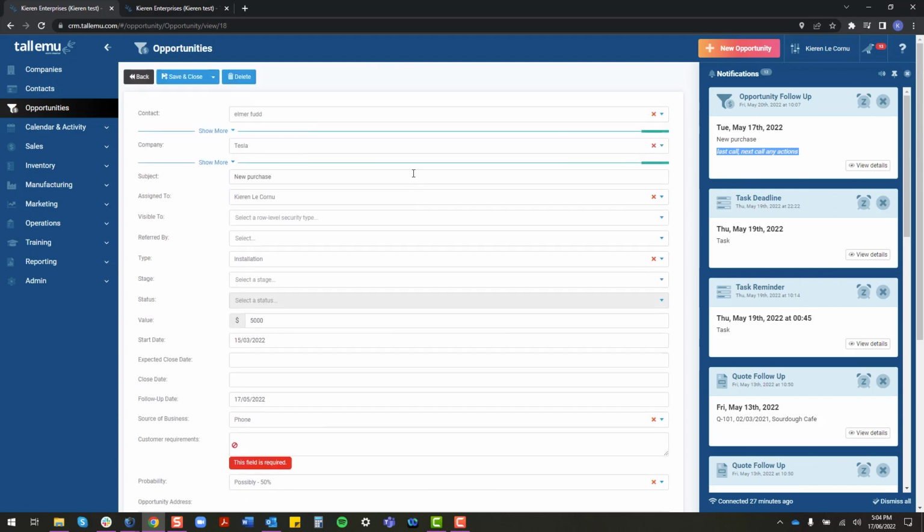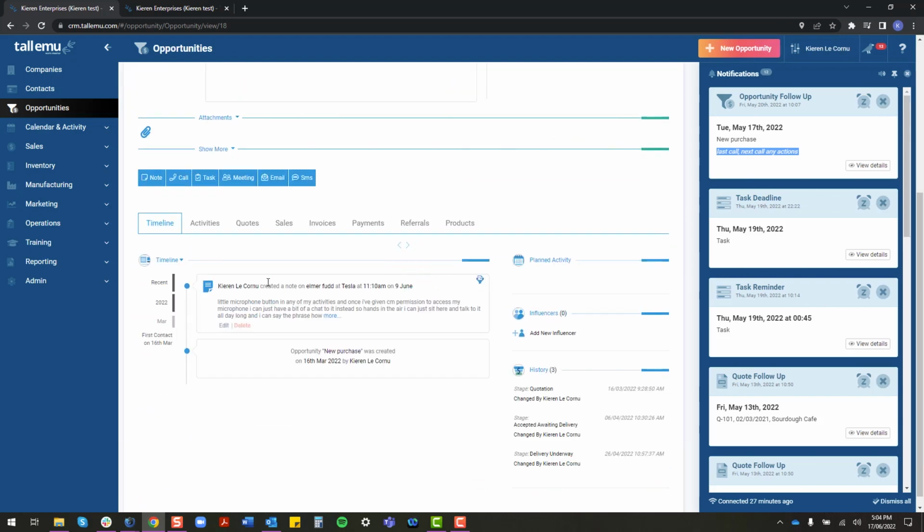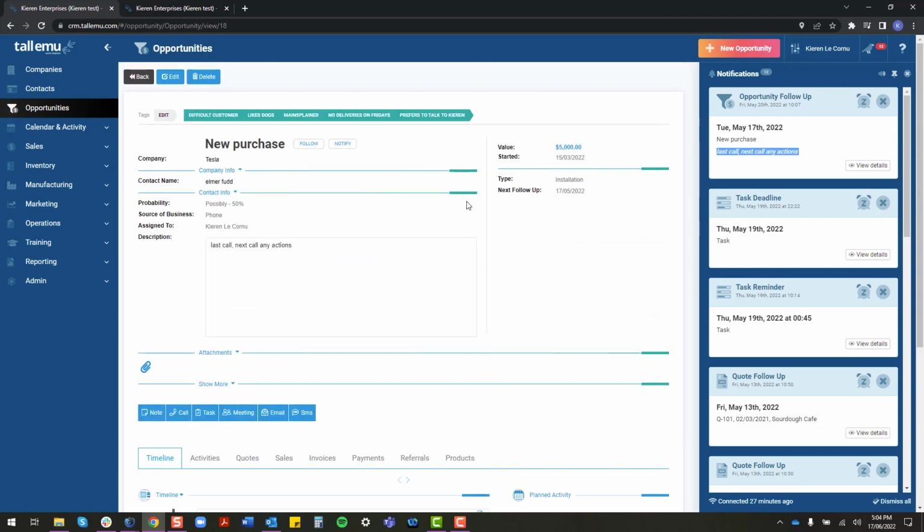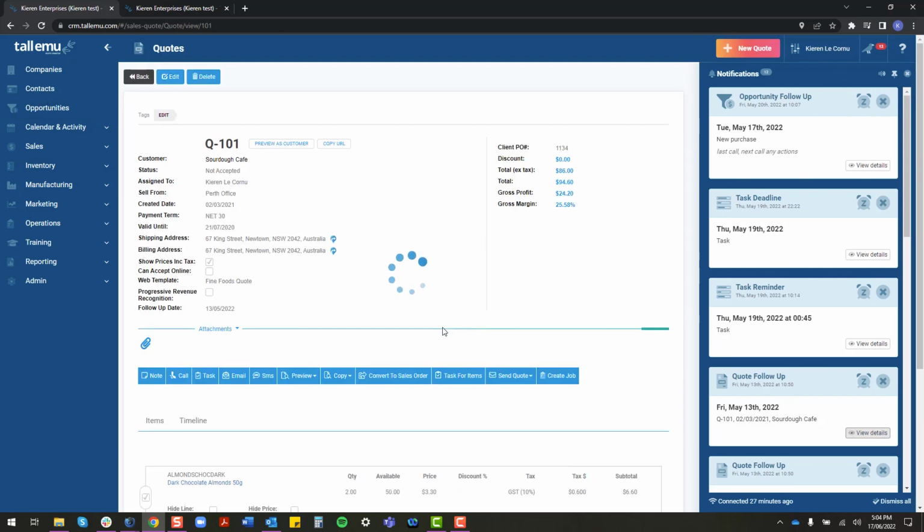Once I've completed my actions and added my activities to the timeline, I've got the same option. I can clear this follow-up date from the system, or I can reset it for a date in the future. If we now have a look at the quote follow-up down here for the 13th of May, I'll click here to access the details, and I've done pretty much the same thing.